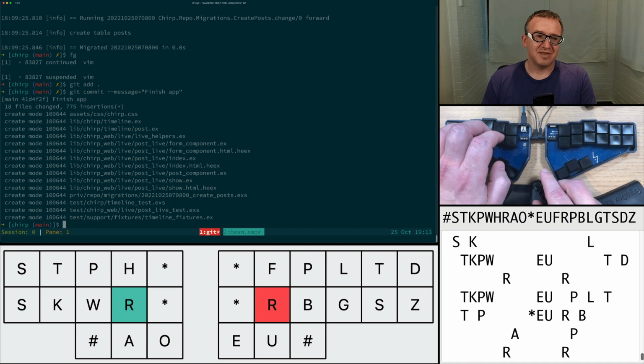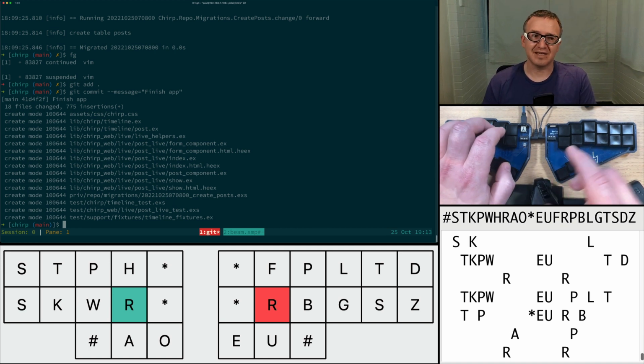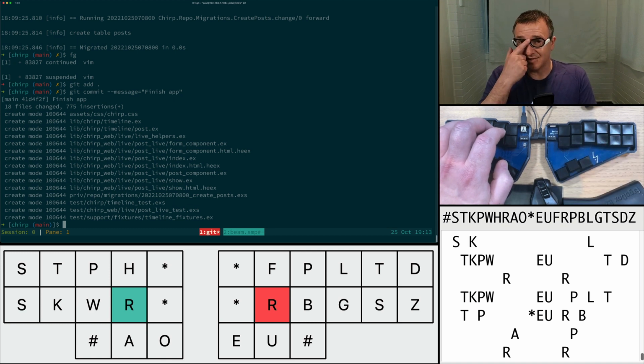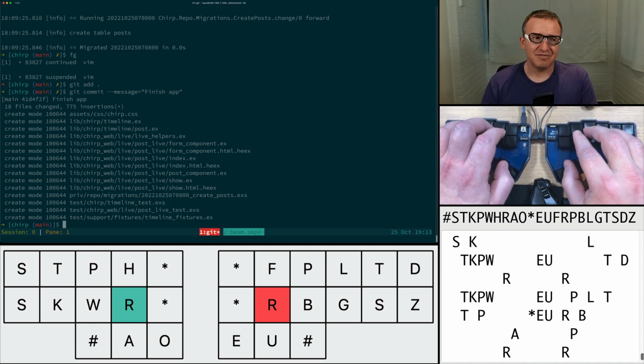So I hope that this convinces you that LiveView is an incredibly compelling option to write highly interactive, highly efficient applications without having to write JavaScript. And hopefully this demo has also been able to demonstrate that you can use Steno, even during software development, to build cool apps like this.